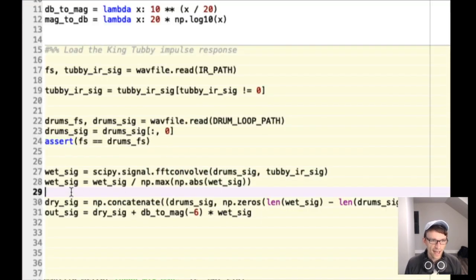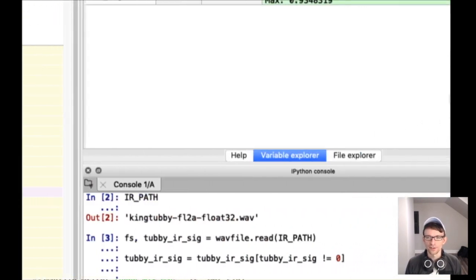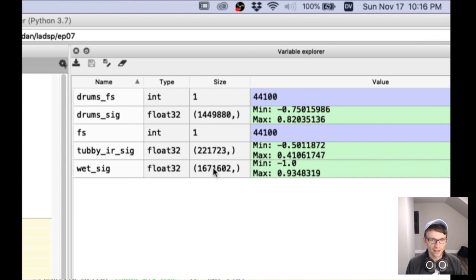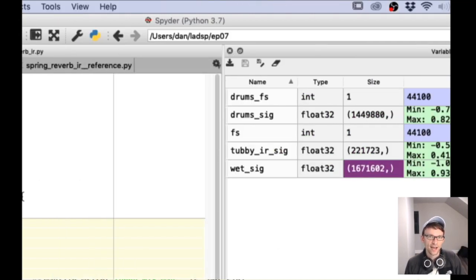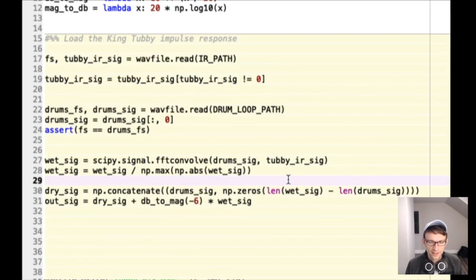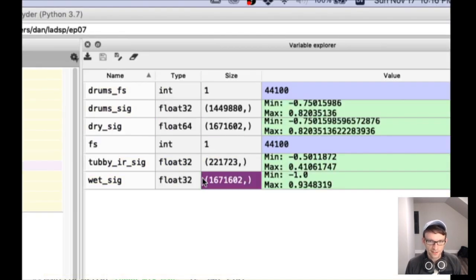Now what I want to do next is add this wet signal to our original input, but that will only work if these two signals are the same size. So we know that the signal that we created is larger than the input signal. So if we want to add these together with NumPy arrays, they'll need to be the same size. You can decide to do this in different ways. What I've decided to do here is just concatenate some zeros to the end of the input signal, and the length of it needs to be the length of the wet signal minus the length of the input signal. We'll make sure that these are the same sizes. So if we run that, we can see that that gets us a dry signal that's the same size as the wet signal, so that's great.